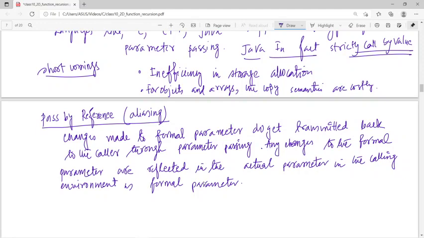The formal parameter actually receives a reference to the actual data. I am giving an example, then it should be clear, but since you have to write in examinations, you should know how to write it. That is called call by reference.